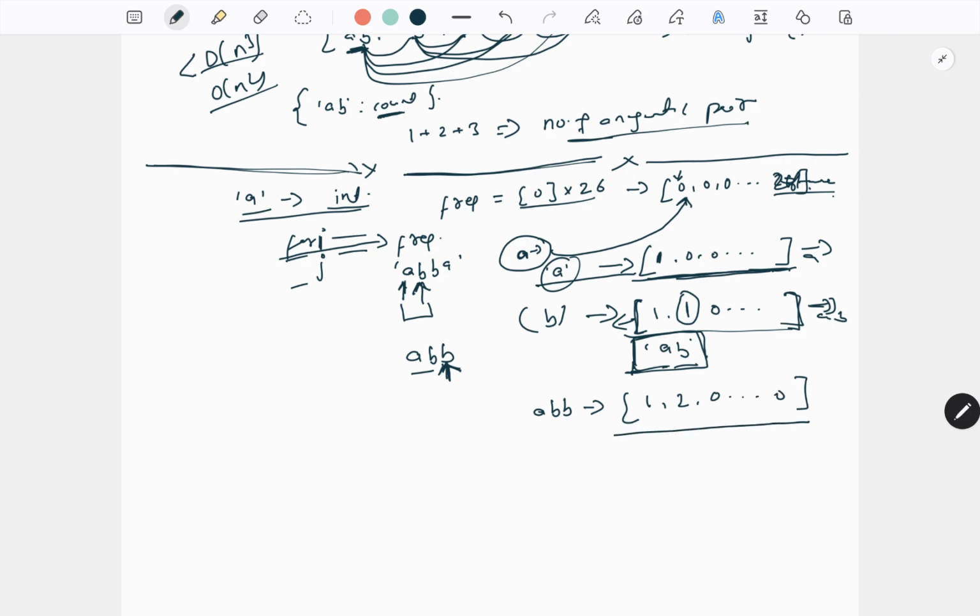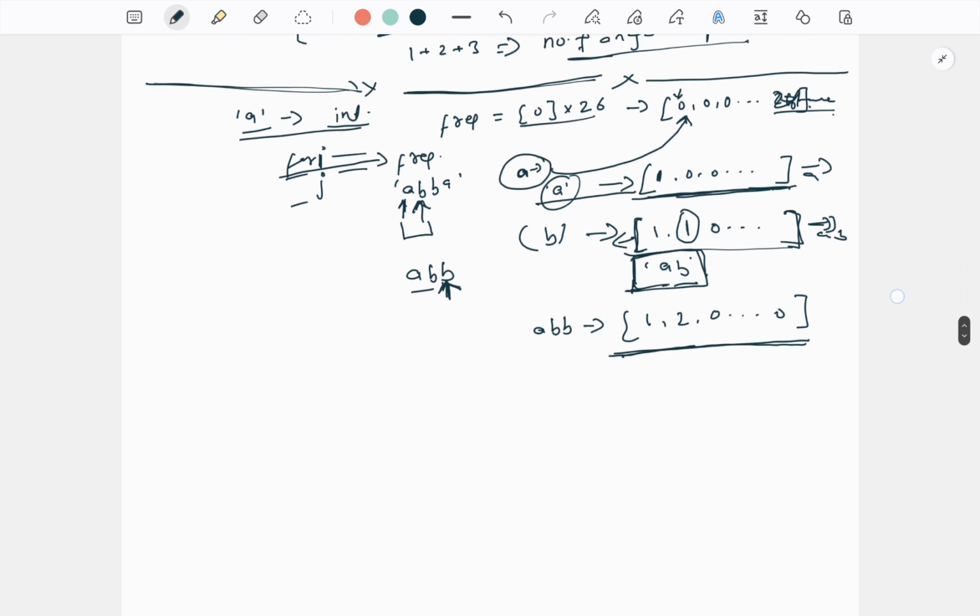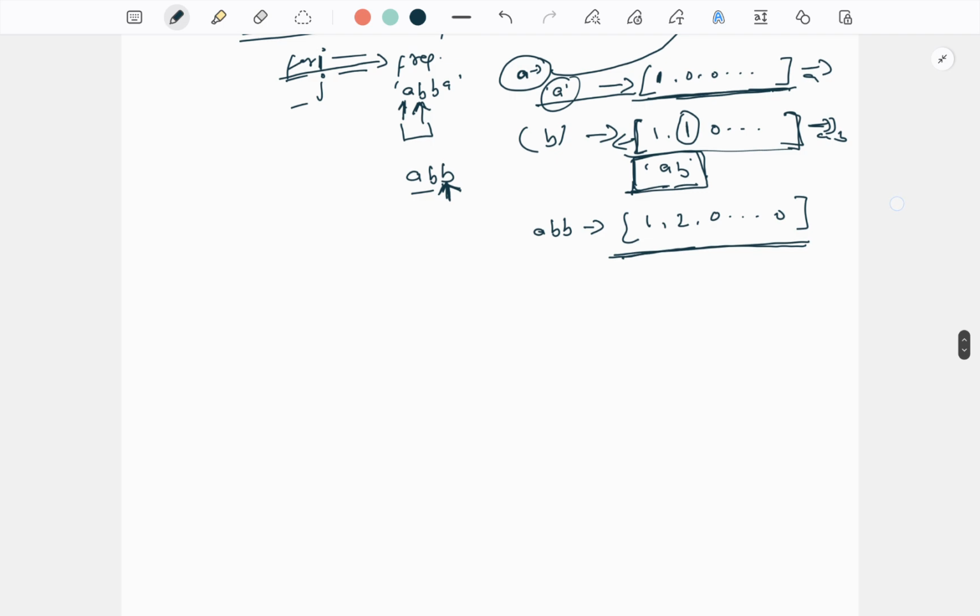Okay, so this is representing your one substring. This is the idea of how you can use the integer representation of each character in a computer, and then you can solve this problem. So I'll give you a rough idea of how you can approach it.